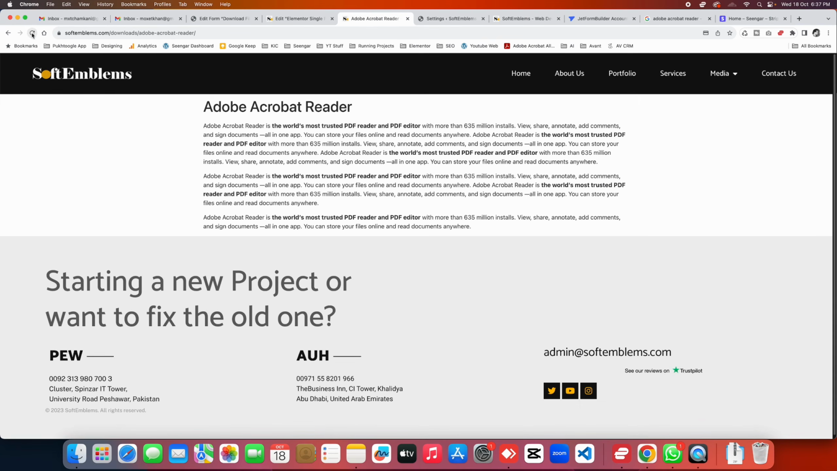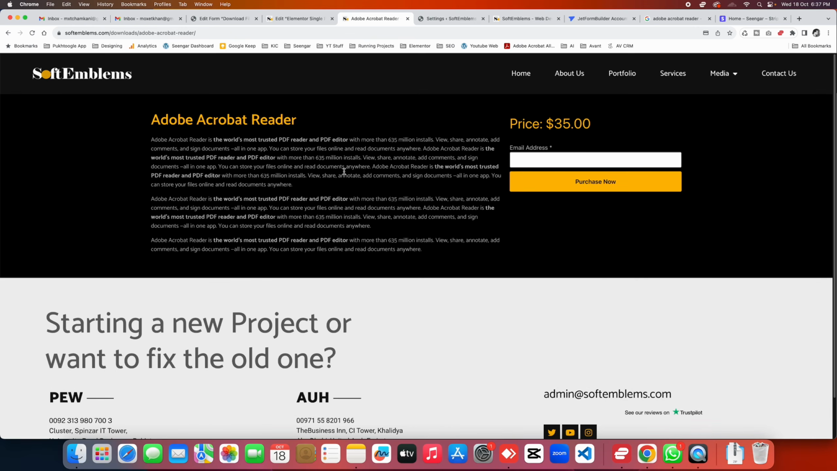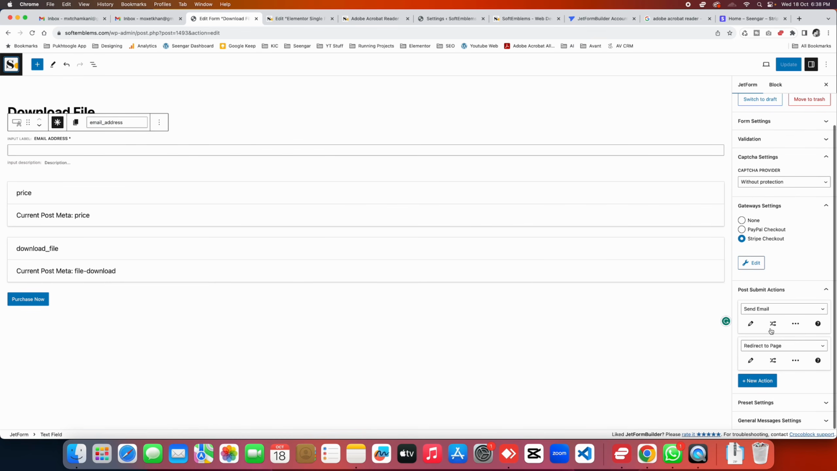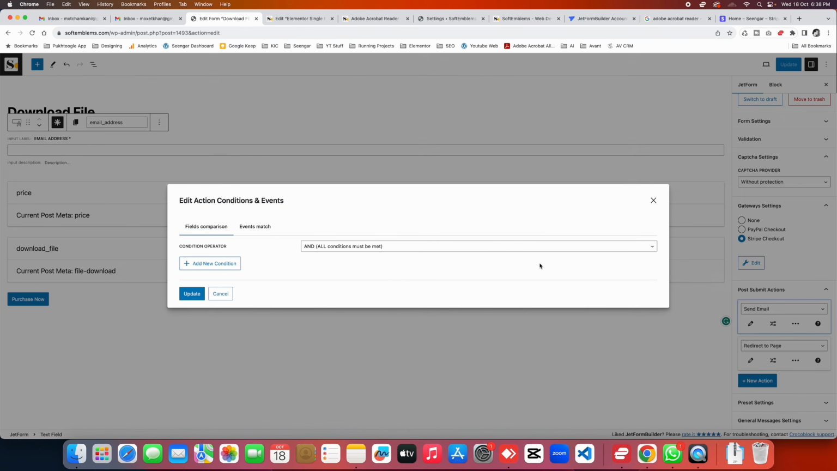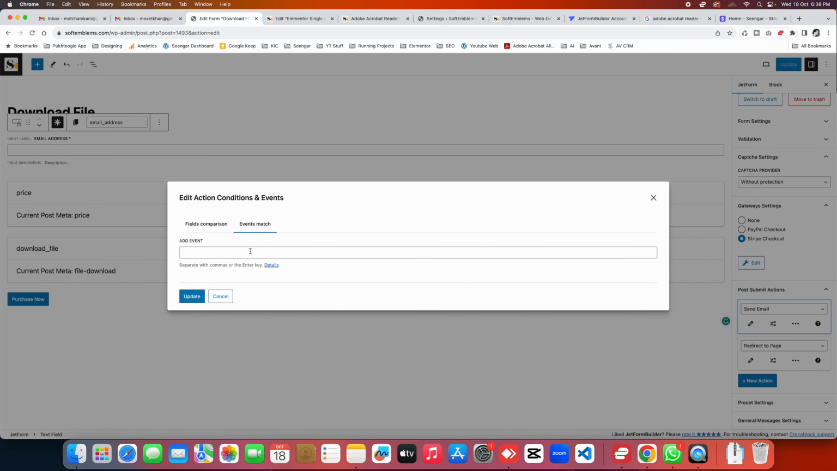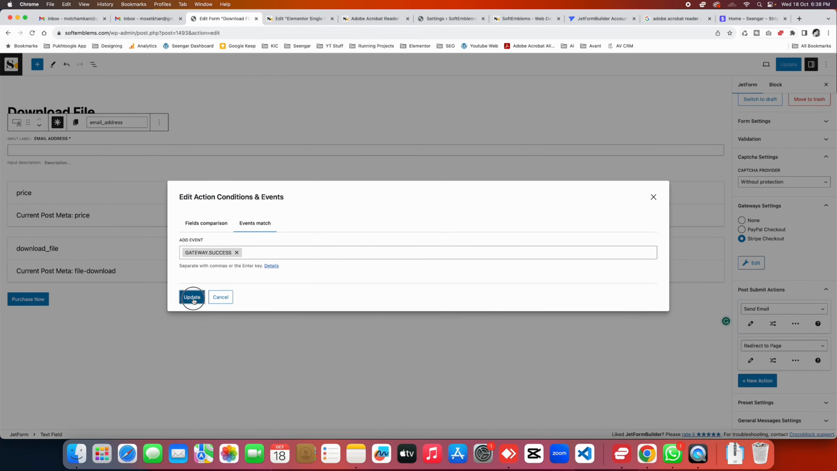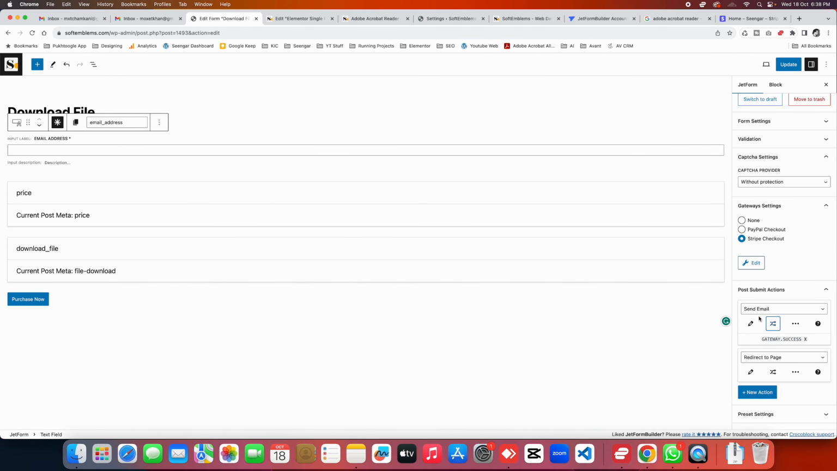Let's check the single page, and we have successfully created the template for single download. You can for sure modify it. Let's go to the form, and here we need to specify the condition. Click on this condition and go to event match, and here we need to choose gateway success. Once the payment is successful, it should then execute this action.